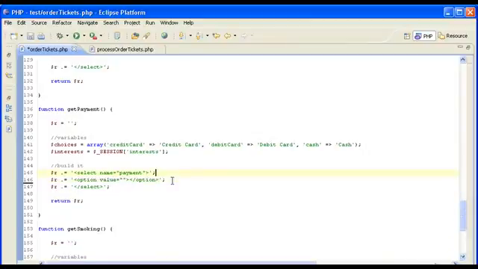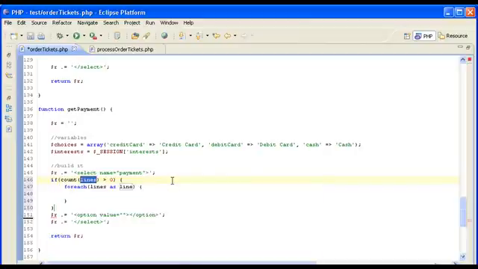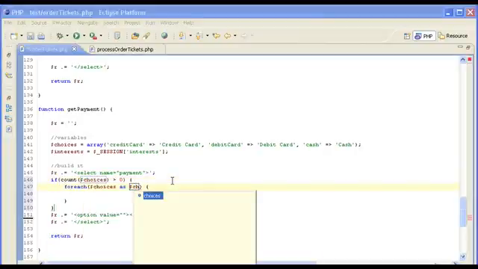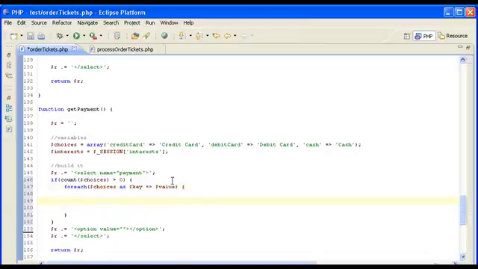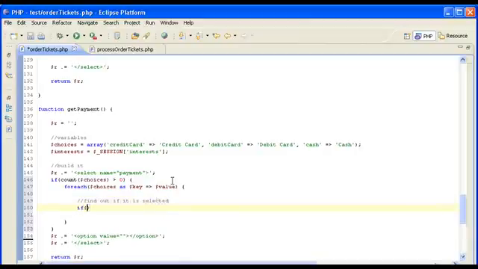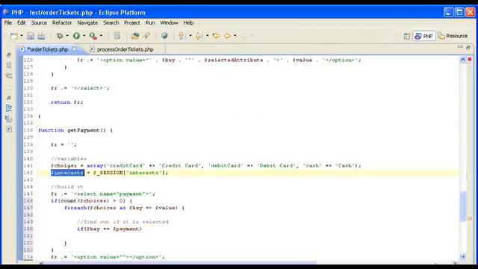So now we have that, and we need to go through all the choices here. For each choices as choice. Now we have each choice here. That's not right either. Key value is what this is. So we have a key value here, and then find out if it is selected. If the key, and we just have to say equals payment. This is payment now. Yes, like that. So if key equals payment, then what do we need to do?